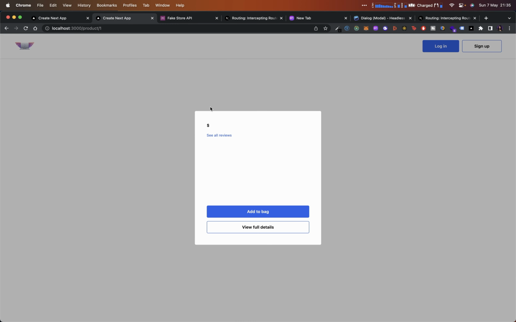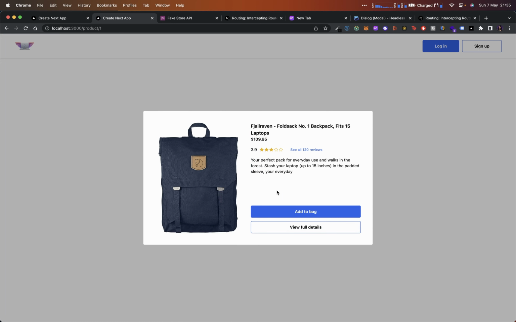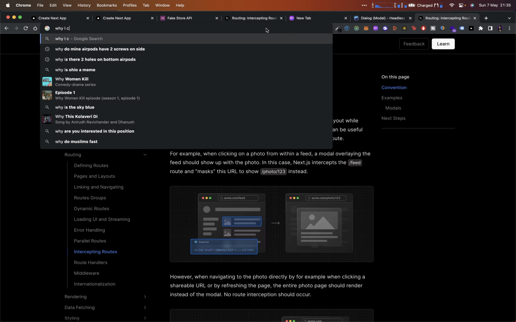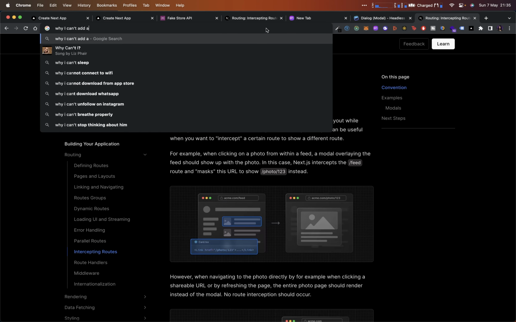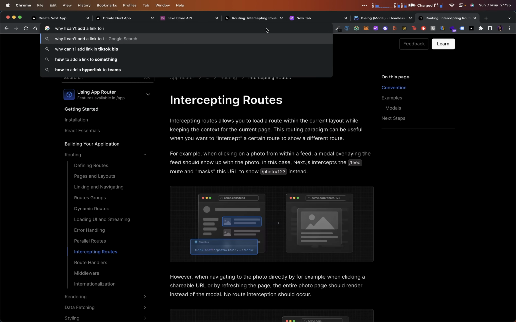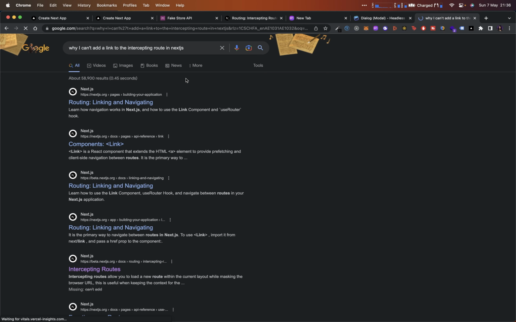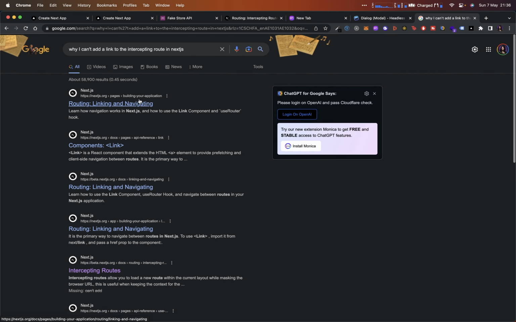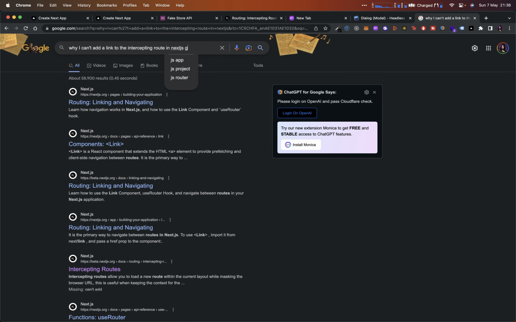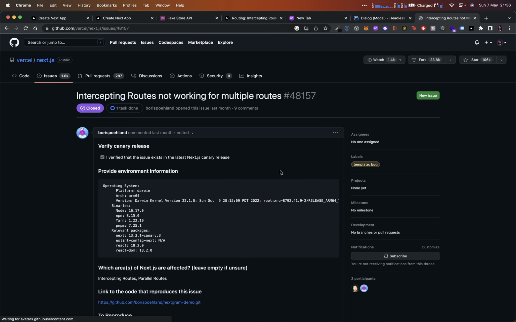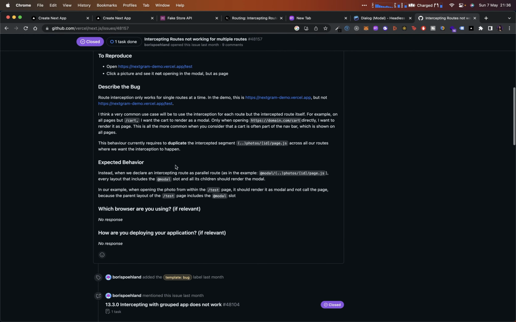Now, if I actually click here, the thing is we can't actually see it. Let me search: add a link to the intercepting route in Next.js. I think I can just type in GitHub because there might be someone who might be asking about the same thing here.